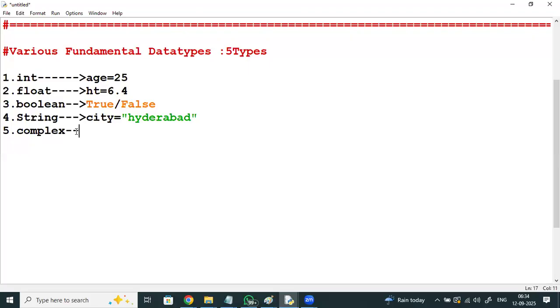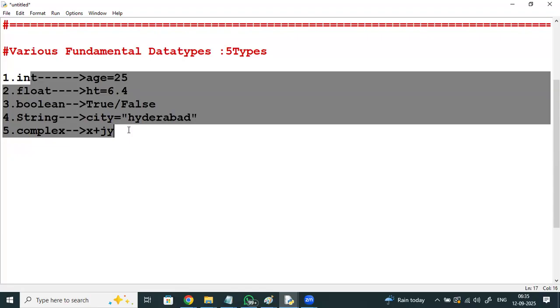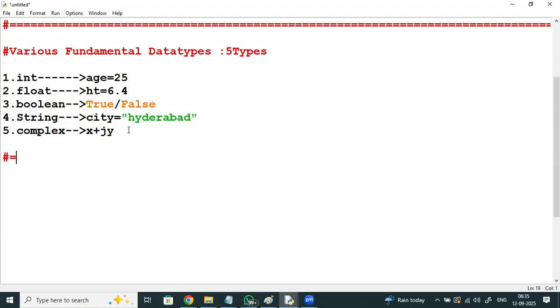Complex, for people who want to work with complex numbers: complex data type x plus iy, real and imaginary. This is real, this is imaginary. But in Python, instead of the symbol i, we use the symbol j. So integer, float, boolean, string, and complex. Later we will discuss this complex type more.